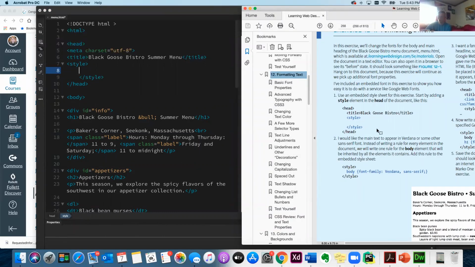I would like the main text to appear in Verdana or some other sans serif font, instead of writing a rule for every element in the document. So we will write one rule for the body element that will be inherited by all the elements it contains. Add this rule to the embedded style. So inside the style, and it's embedded.